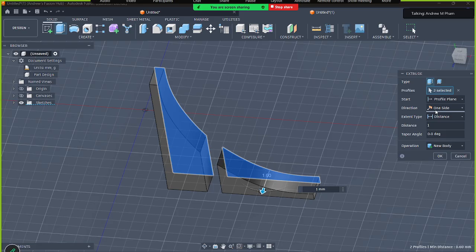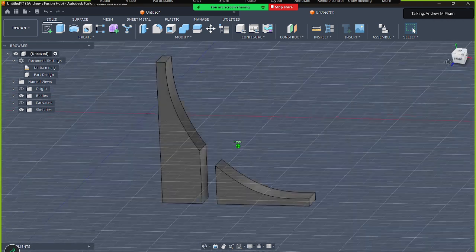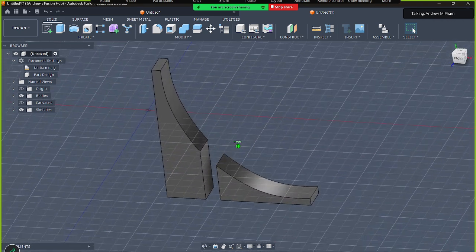What you're going to want to do is make this symmetric, but I'm purposely going to do it one-sided, just so you can see what happens. So I just set it to 1. You can change it to whatever number that you want. So we kind of have this here.